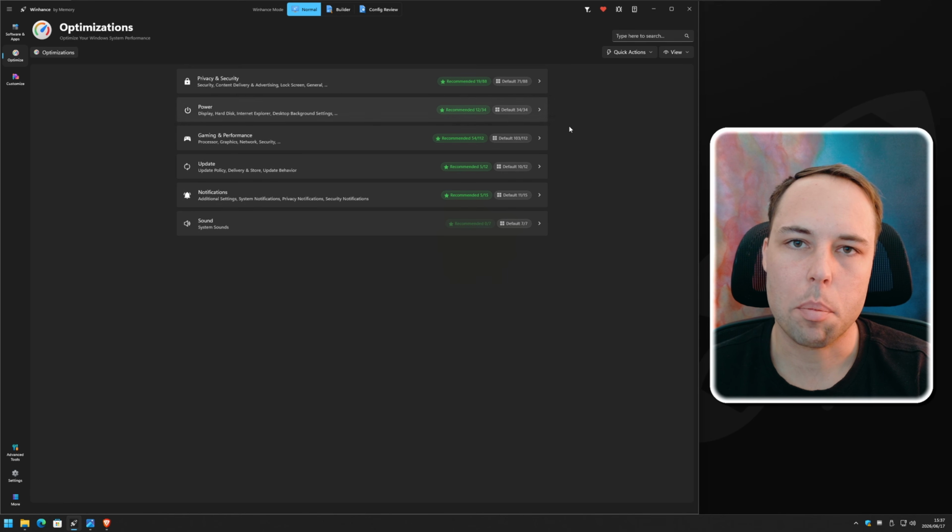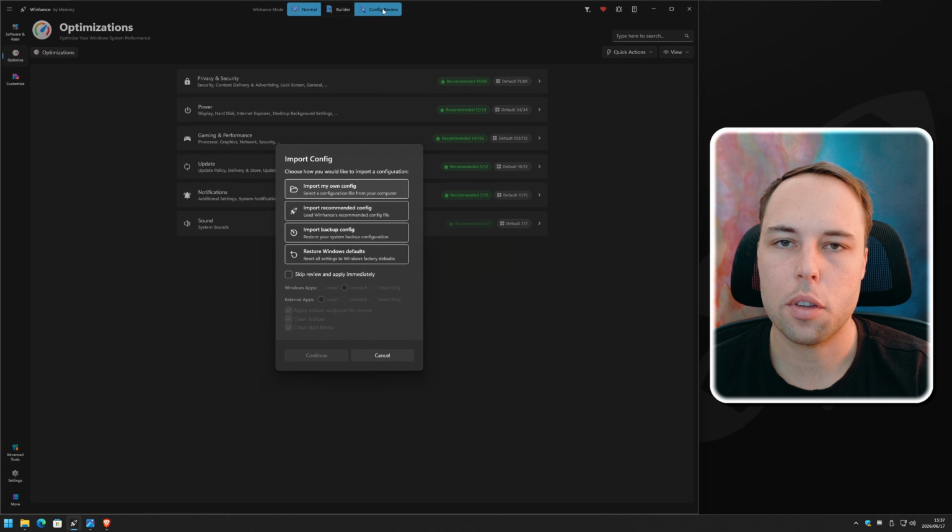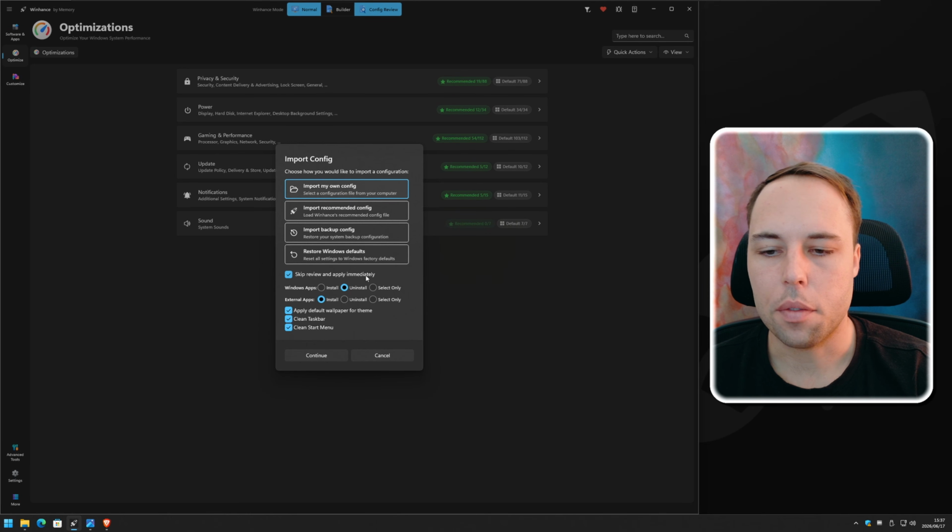yet, but now I can apply my gaming preset. And I can do that by clicking on the config review button here. I can import my own config. I'm going to skip the review and apply it immediately so that I don't have to go through every single change individually in the UI.